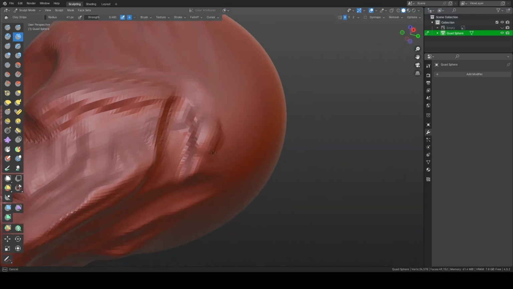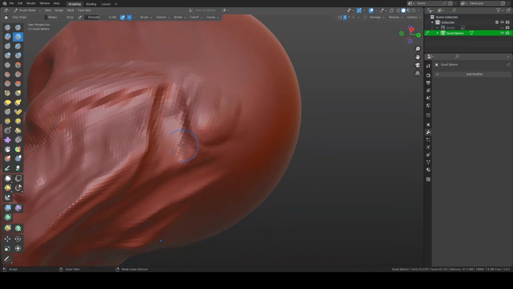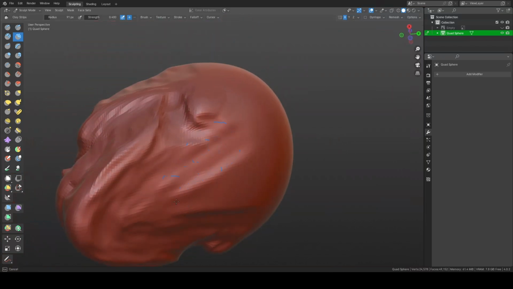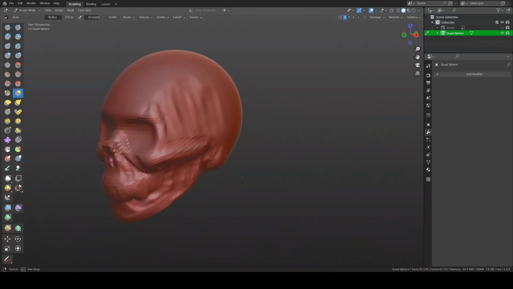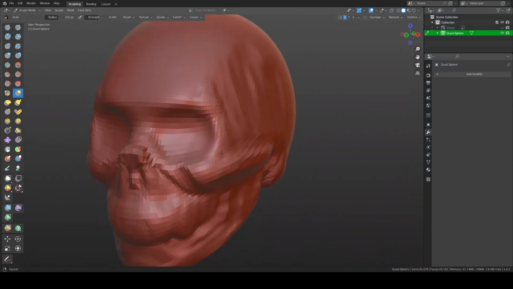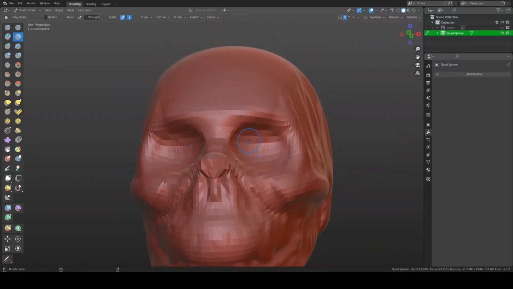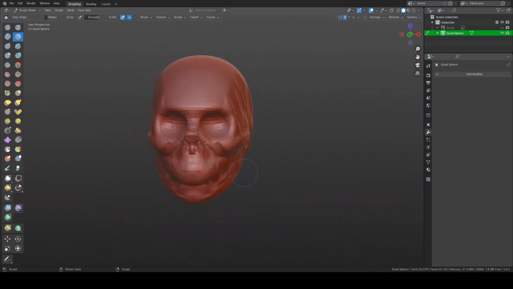And then this part where the muscle from your neck connects, and now we got the basic skeleton. Now let's add a bit more detail to it.